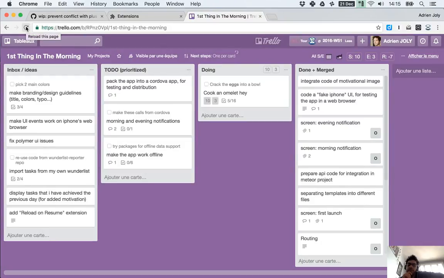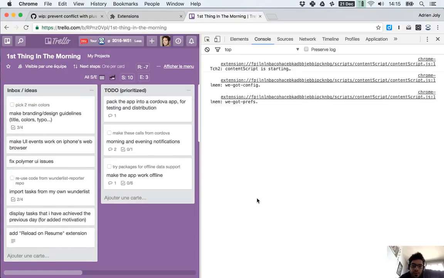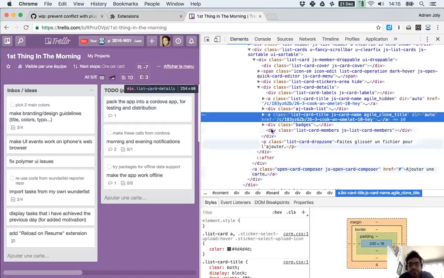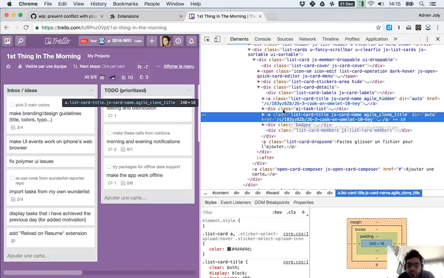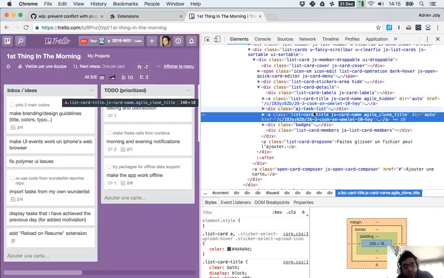Okay, it's still showing on top. So that could be caused by the fact, let's check the elements here. You see, we have two elements with the same class name here, listCardTitle. The first one was created by Trello, and the second one was created by Plus for Trello.